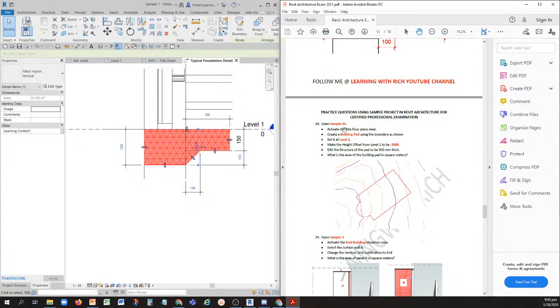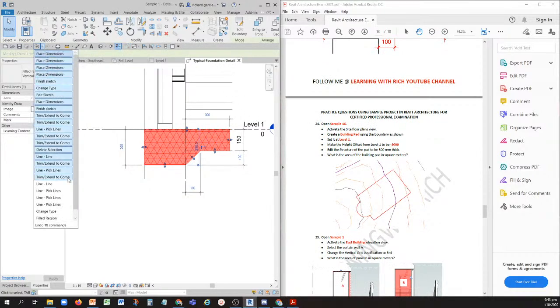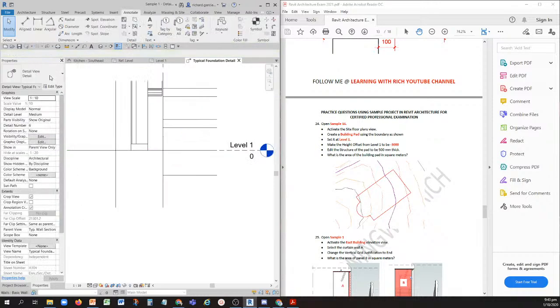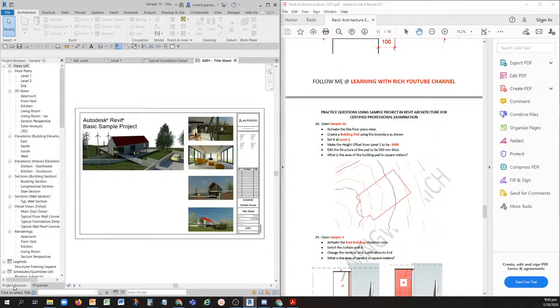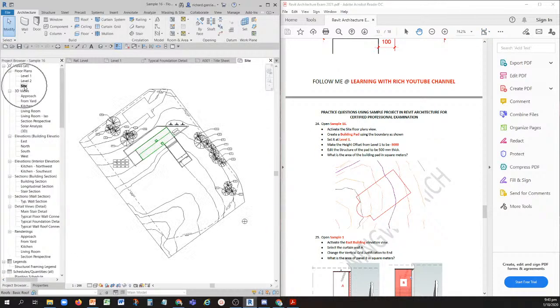Alright, question number 24. We will be using sample 16, so let's open up sample 16. Activate the site floor plan view. Double click the site plan and then create a building pad using the boundary as shown. So where's the boundary here?